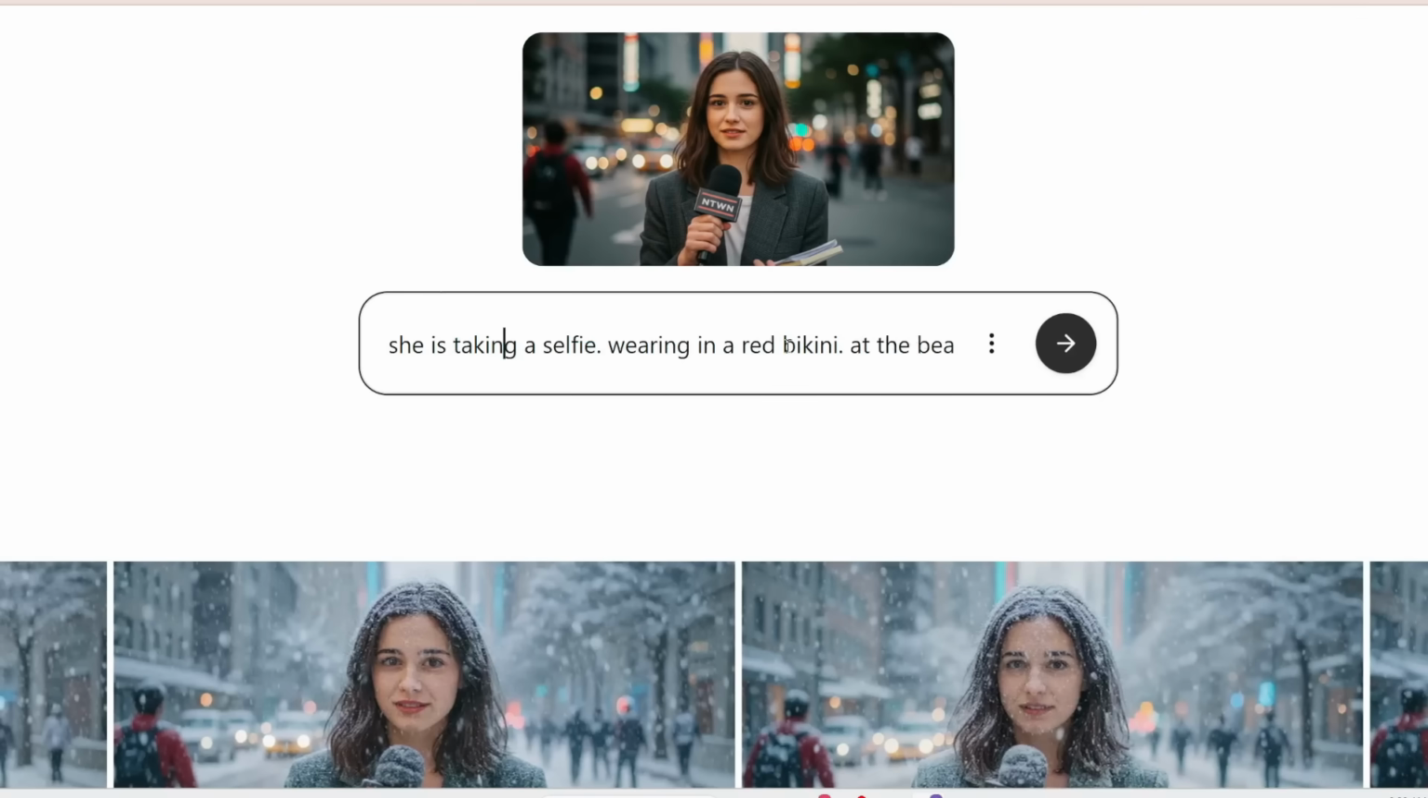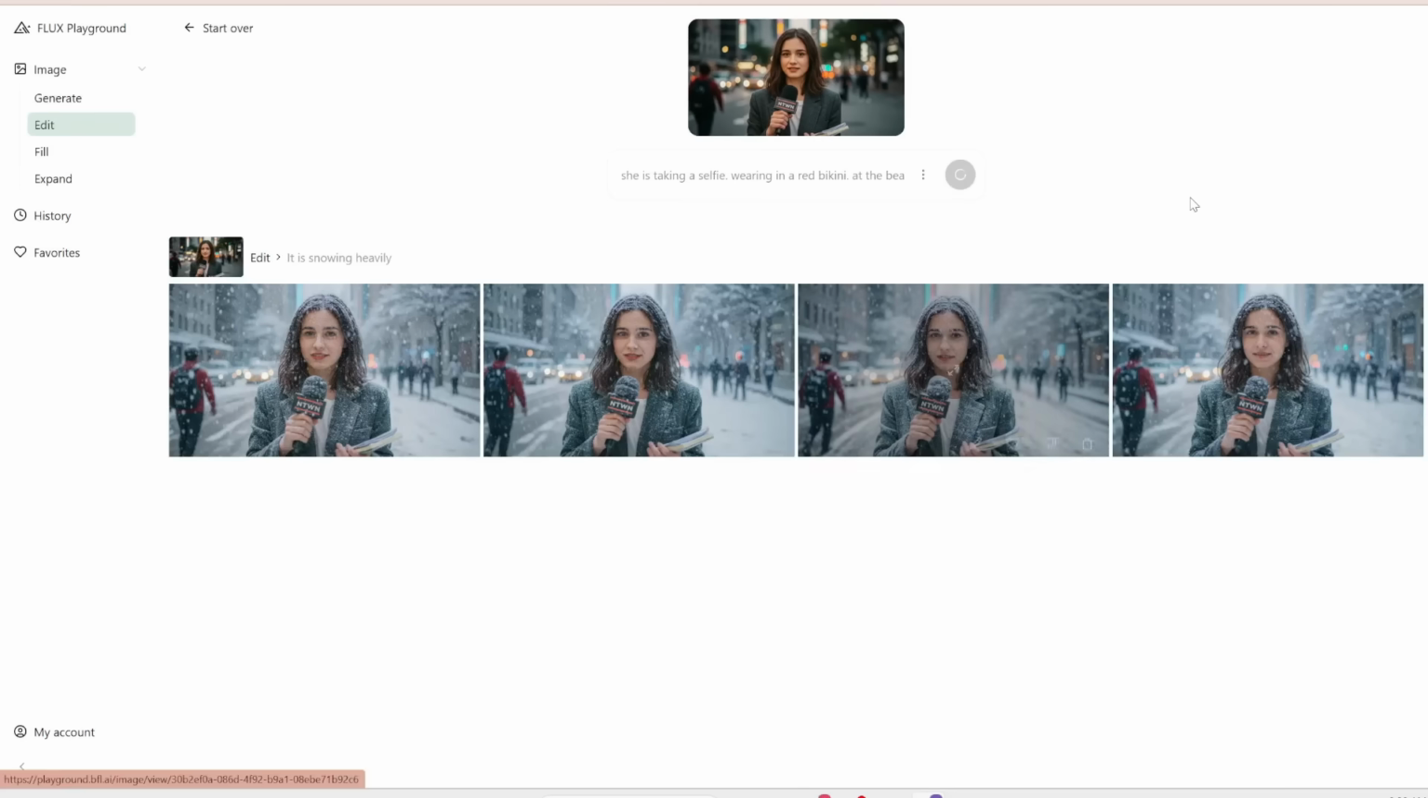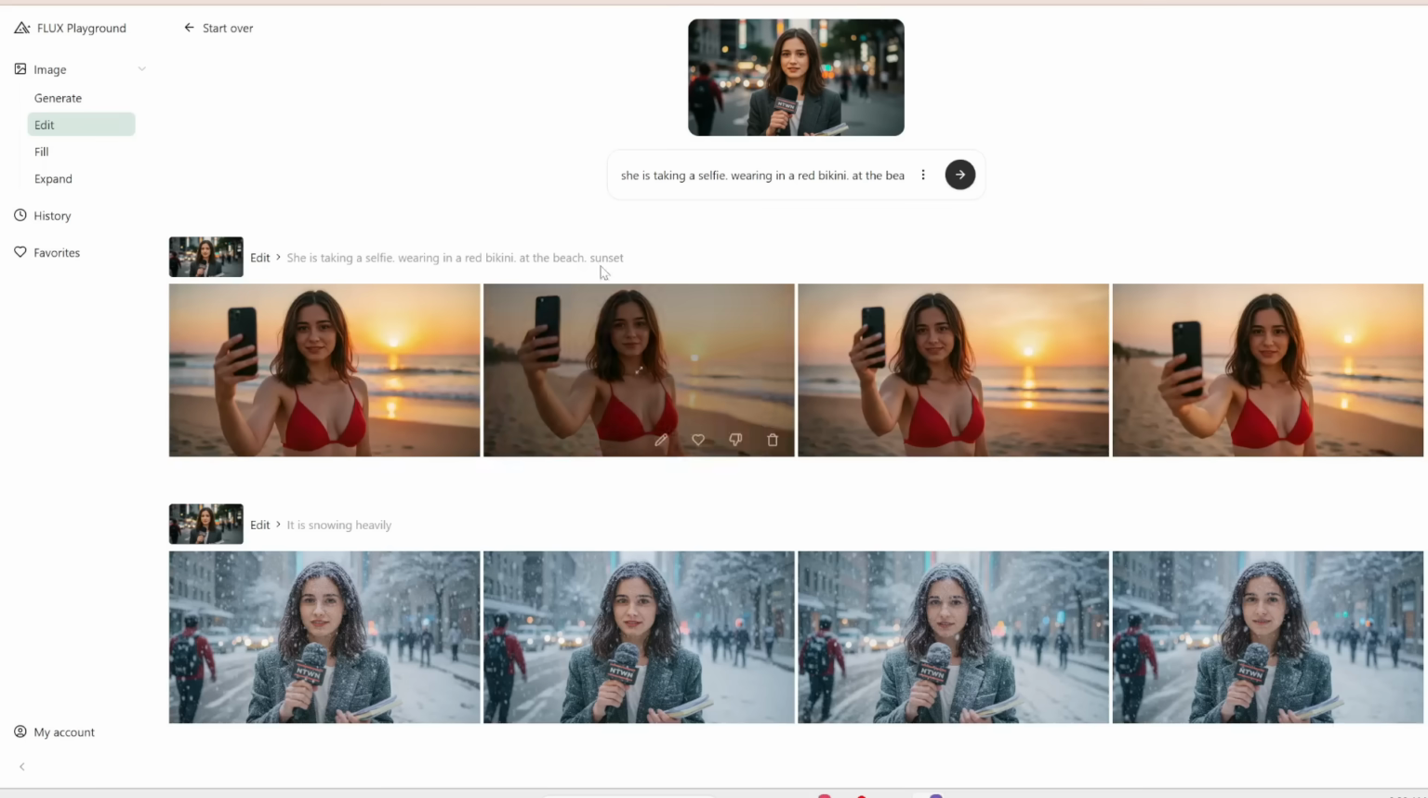Now, instead of making it snow heavily, let's use the same input image, and let's write she is taking a selfie wearing a red bikini at the beach sunset. Let's click generate and see what that gives us. And there we go. Because I'm prompting it with she's taking a selfie, now she's not holding a mic anymore. Now it looks like this. So let's look at all 4 photos.